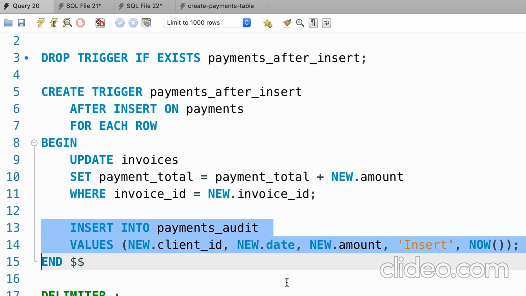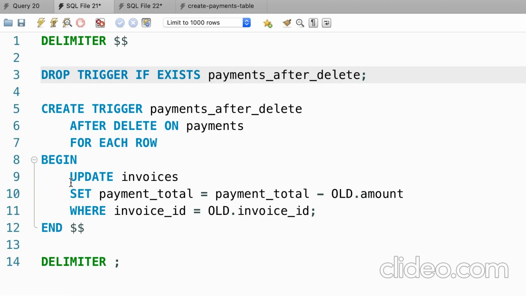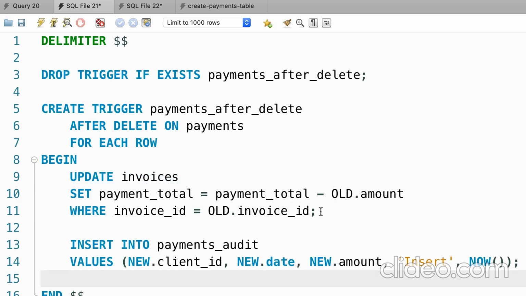So let's copy these two lines for inserting a record in the payments audit table. Then we go to our other trigger called payments after delete. And note that in the script, we have the drop trigger statement before the create trigger statement. So we can recreate it, okay? Now, let me zoom out. So after we update the invoices table, then we insert a new record in our audit table.